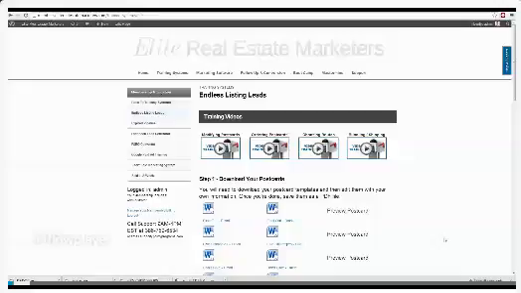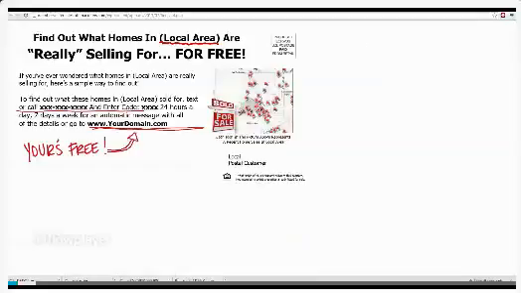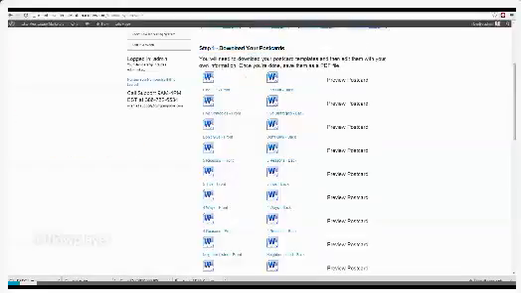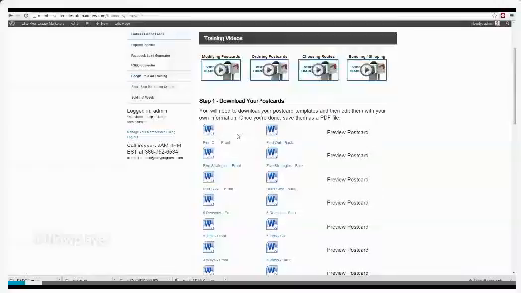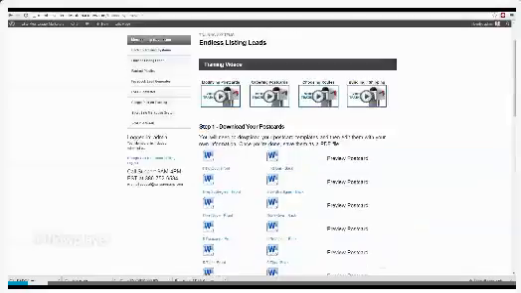Today I'm going to show you how to modify your postcards. Right here under step 1, download your postcards. Here are all the postcards that we've given you, the front files and the back files. These are done in Microsoft Word because most people know how to use Word, and if you don't, I'll show you some quick tips in this video. You don't need to know a lot to modify these postcards to get them to work.